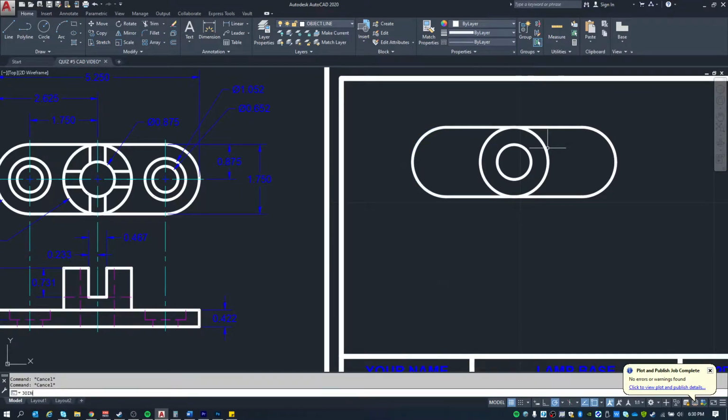So we'll do the same thing on the other side. Join, then space, select the first one, space, second one, space. And then there's that one.